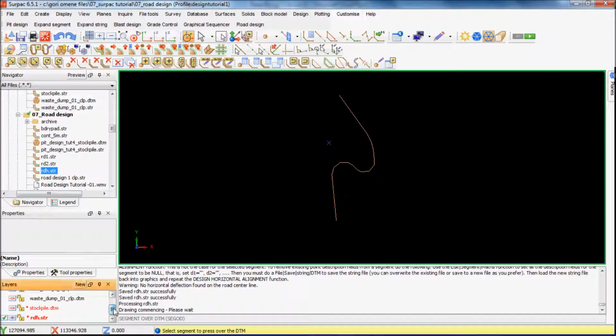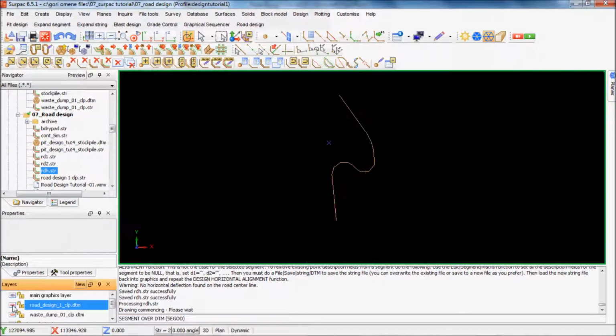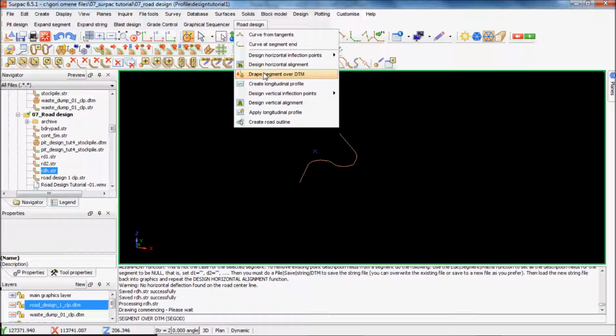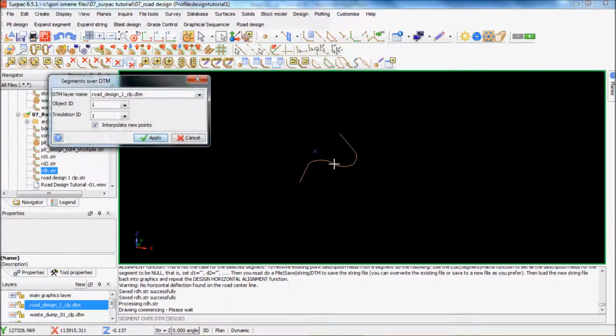So I've got my DTM as the road design one clip. That's the DTM it will drape it onto. At the moment it's on Z, 0 Z value. So I'll just go drape segment over DTM, and then it's asking you which DTM you want to drape to. That's the correct one, and then interpolate new points, and I'll go apply.